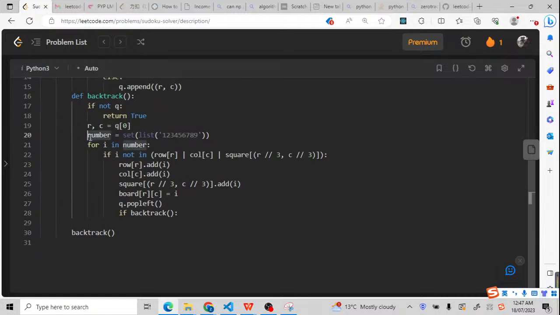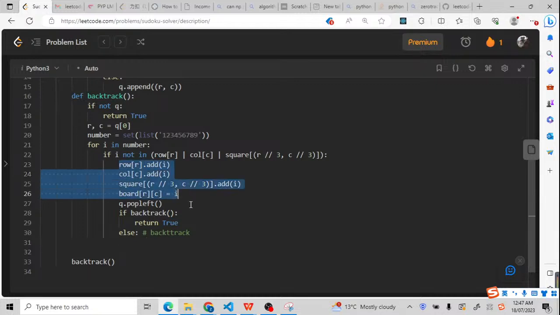Because here we just use the queue to check. If it is not queue, we'll return true. So if we can backtrack all the cases, we can return true. Else, we're gonna backtrack. So what's inside the backtrack is here. Else we just recover everything. We just copy everything from here.